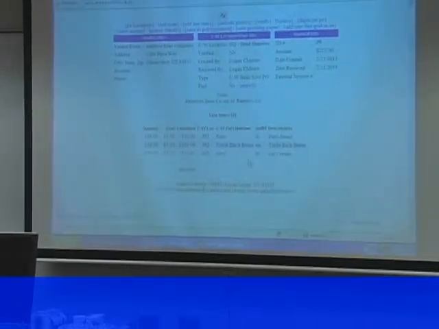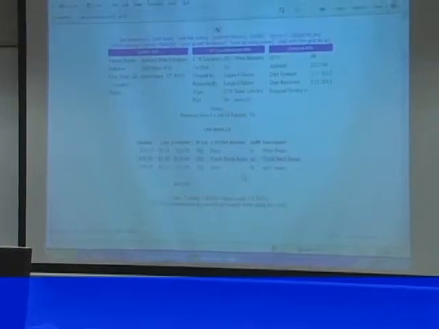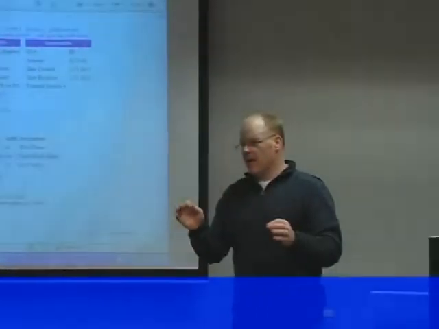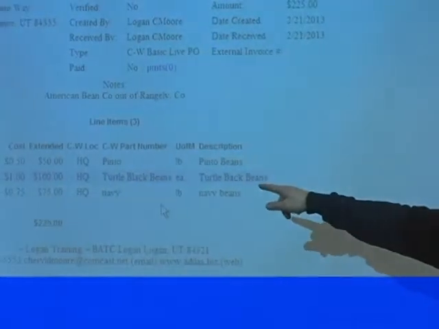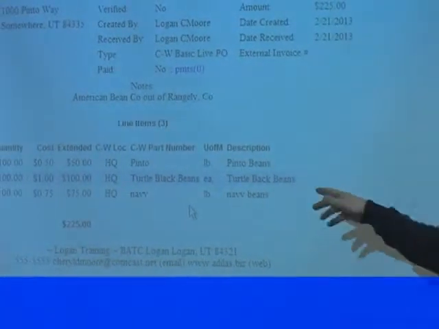My only comment, I think you did excellent. And this is nitpicky, okay? But if I was a customer, I would really like to see the word Navy with a capital letter. And what I'm wondering is, when I see the part number, should I just do Pinto, Black, Navy, and then do the description, Pinto beans, Turtle Black beans, Navy beans? I'm not sure I understood the difference.